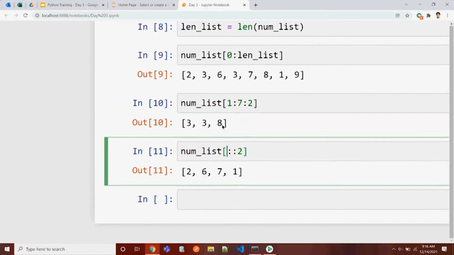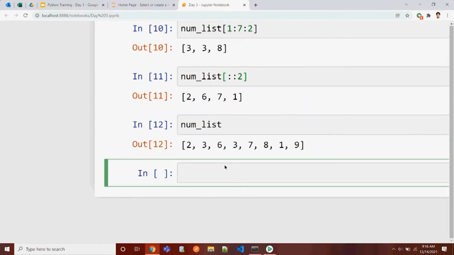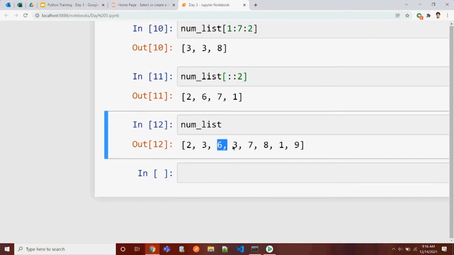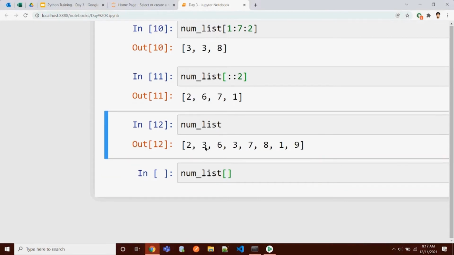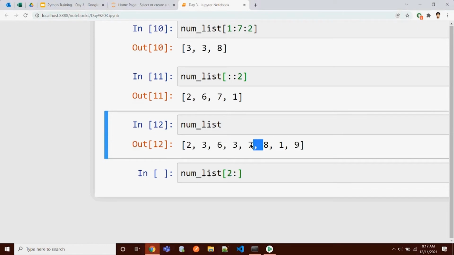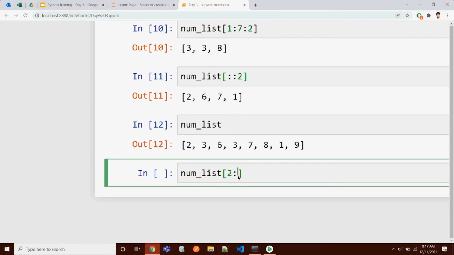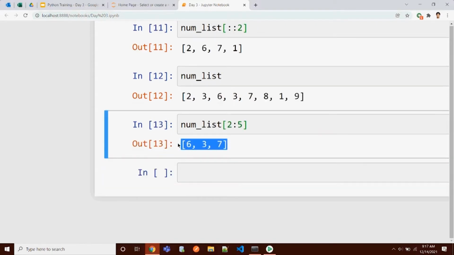Now just focus here. I will give you a question to solve. This was our num list. Now let's say I want the elements from 6 till 7. Okay, I want elements 6, 3 and 7. So what I will do, I will say num list, then 2 is 0, 3 is 1, 6 is 2. So I'll directly write 2 colon. Now 3 is 3 and 7 is 4. Alright, so 0, 1, 2, 3 and 4. So what will we write here? We will write 4 or 5? 5, right? Correct. So if you run that, we will get the result.